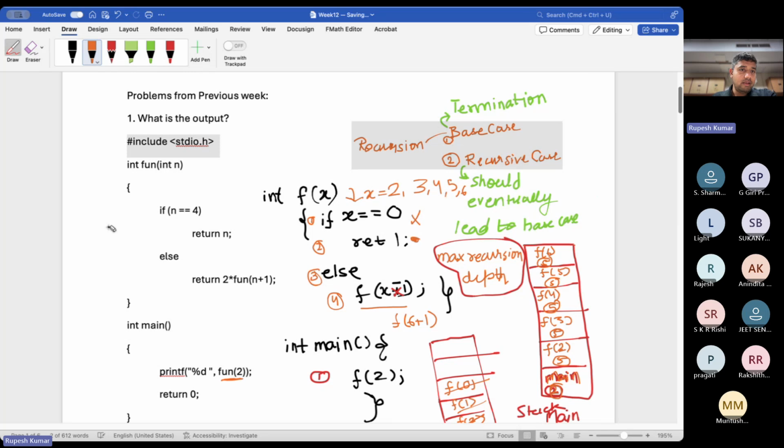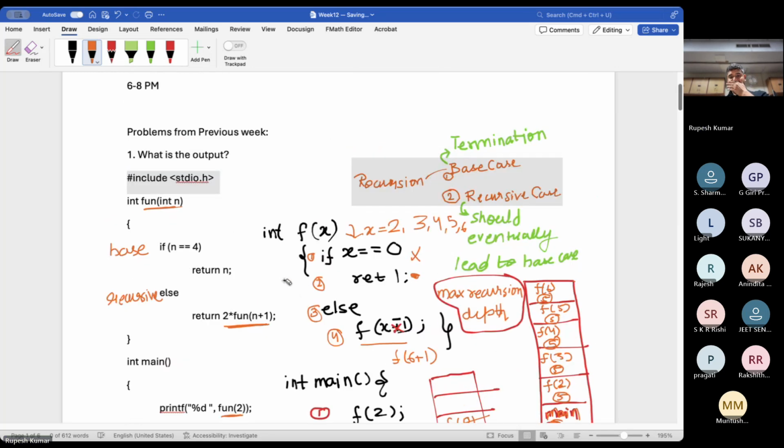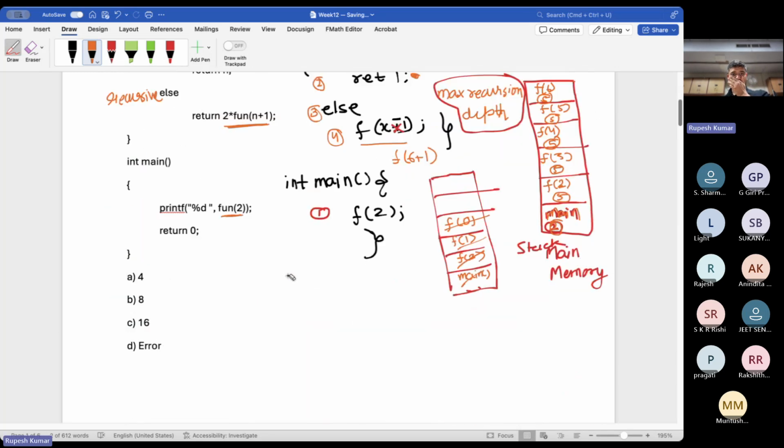Fun of 2. So inside the function fun, you are taking integer n, and this is the base case, right? And this is the recursive case. We have identified these things. This is the recursive case, right? And inside the recursive case, I am returning 2 into fun and plus 1, right? So let's solve this.